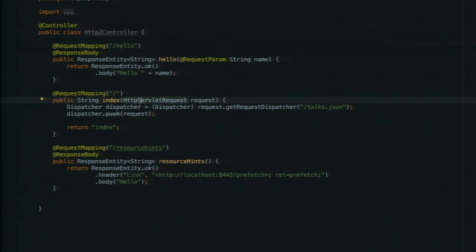Within the controller here, this is the page itself. We're using the native Jetty API. We can do way better with maybe a filter or something like this, but I just wanted to show you that it's really simple. We're just getting the dispatcher from the request itself. We want to get a dispatcher for that resource, talks.json, and we are just pushing that request, and that's it.